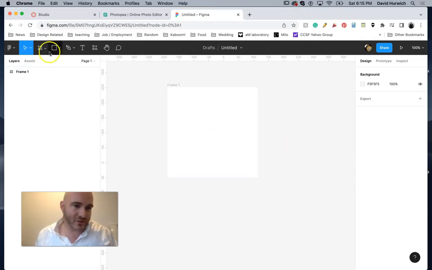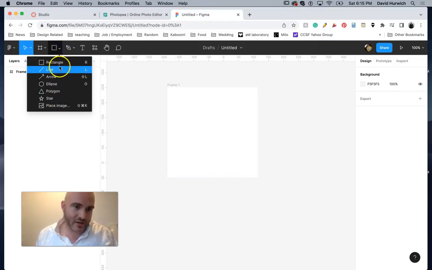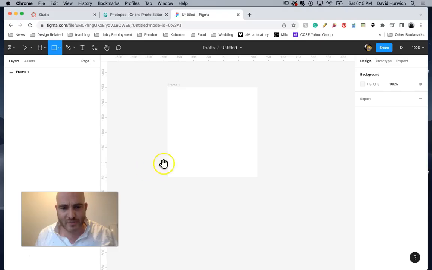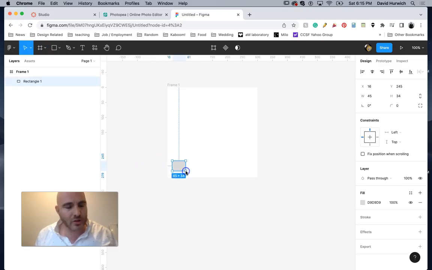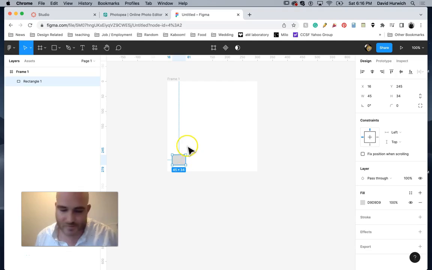I'm going to create a vector. Okay, so I'm just going to start. You can create any simple shape here. I'm just going to start with a rectangle. And I'm deliberately making this very small. The reason why is I want to show you how you can scale it as big or as small as you want, and there's no real issues. So there's my shape. It's pretty much that simple.